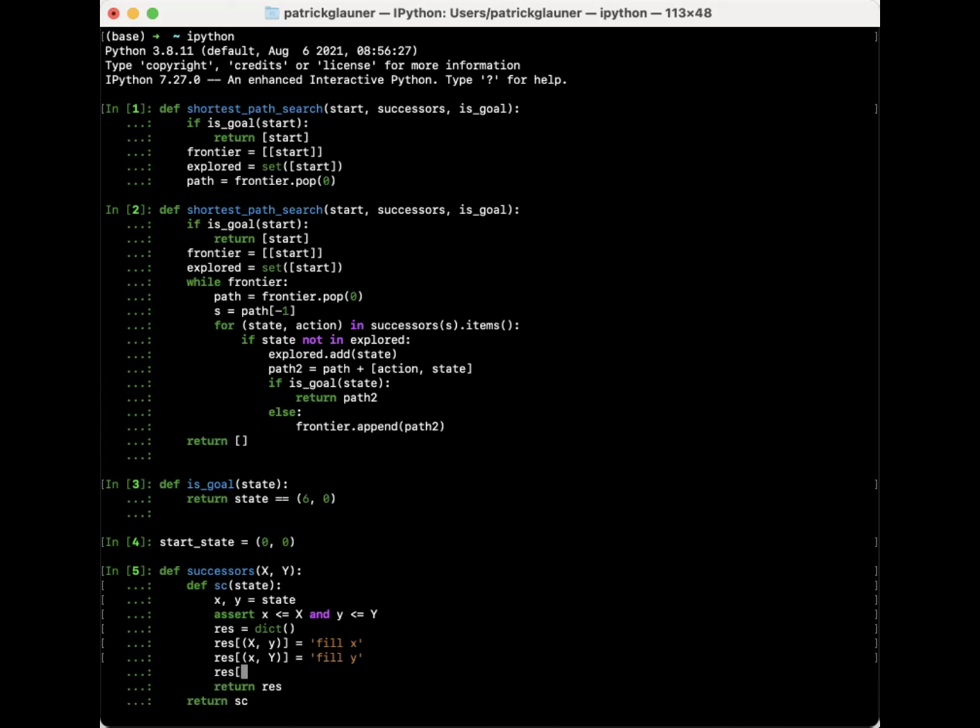Then another action can be, I am emptying X. What do I need to do as a tuple in order to empty the left class, not touching the right class?